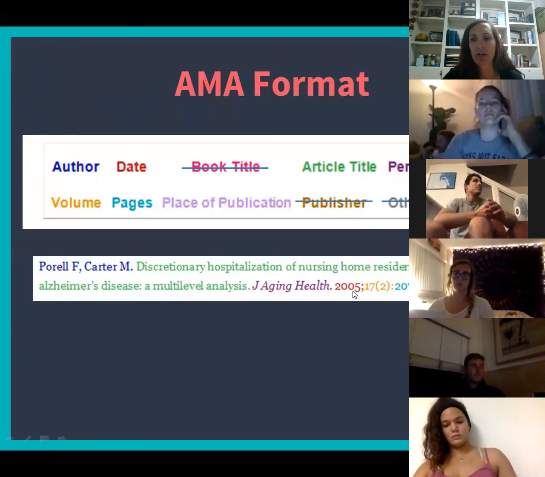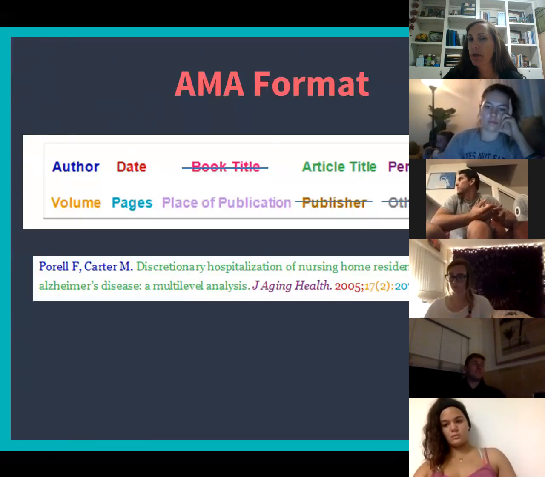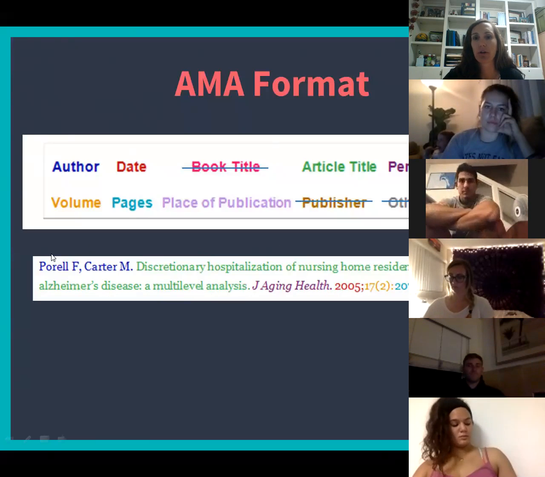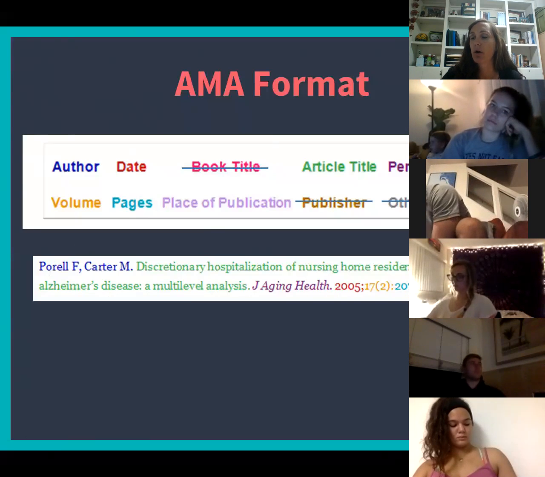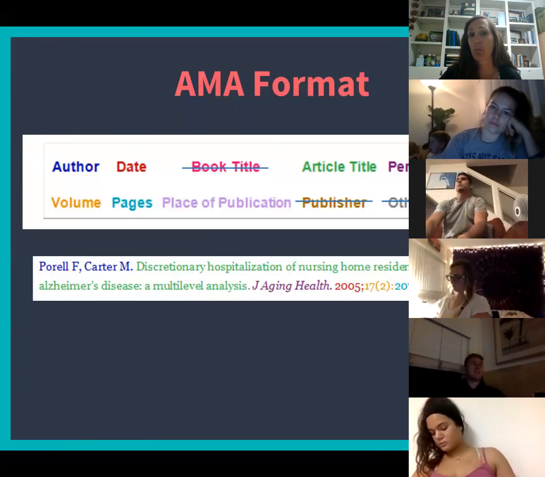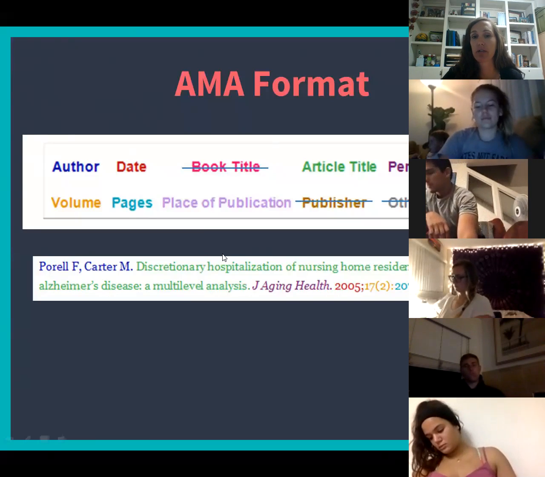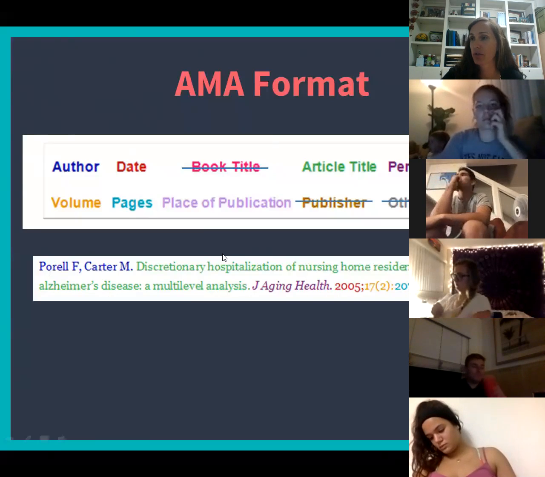AMA only has the year of publication. It doesn't have the month or the day, and then the volume number, and then the issue number, and then the page number. This particular format is what you're going to use for all of your assignments. You will only ever be doing a journal article. You will never be reviewing or researching or referencing a book or a book chapter or a plain website. So make sure that you're always doing it in journal form. We'll only focus on journal form.